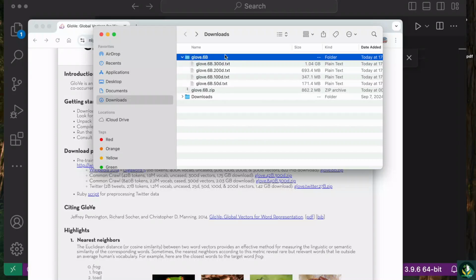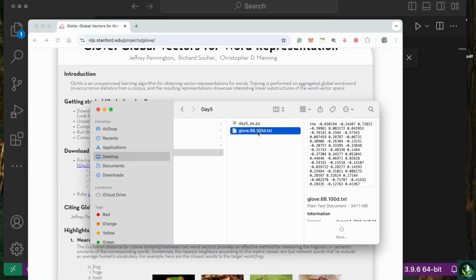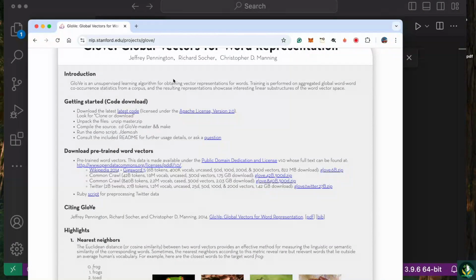Inside that you'll have a bunch of different embeddings, 300D, 200D, 100D, 6B, and this is pretty huge. It's around 800 some MB. So once you have that, take the 100D and put it in your folder. In my day 5 folder, I put that file over there which has all the word embeddings in here. So that's what we'll be using.